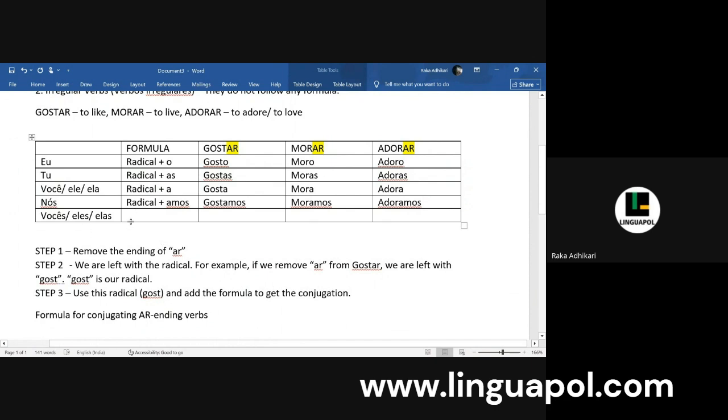Vocês, eles, elas. In this we do radical plus am. This is written am, but it is pronounced as ão. Nasal sound. Be it European or Brazilian, the pronunciation is ão. I'll say the first one, you tell me. Gostam. Yes, gostão. Perfect. Morar becomes moram, morão. Perfect. And the last one, adorão. See, we have completed the whole table.